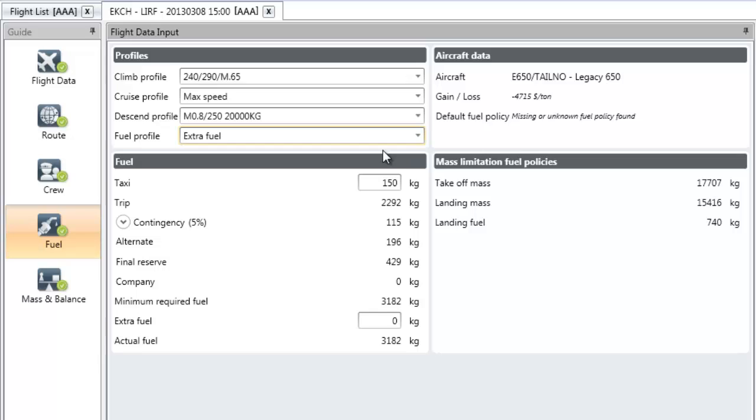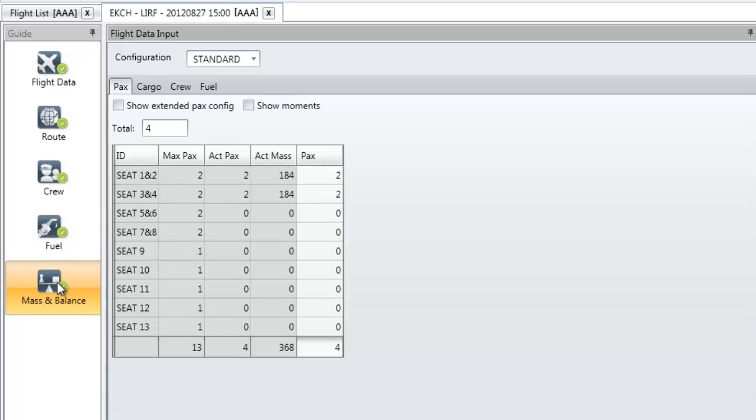For this example, we will bring 500 kilos of extra fuel. Mass and balance is the area where you will have the more advanced possibilities to change configuration, seating positions, define specific male, female, children or infants, add custom masses, add additional cargo or even review fuel.